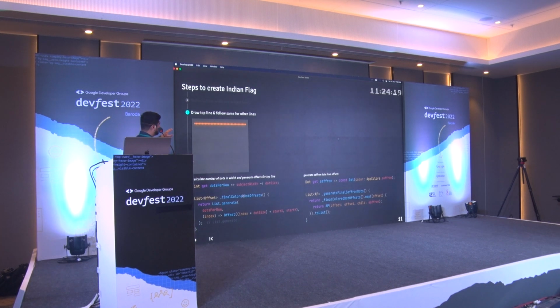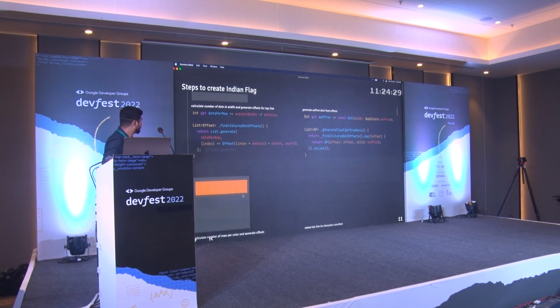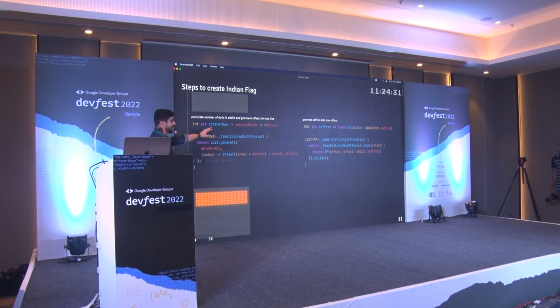So now the first thing would be to create a horizontal line with the help of dots. The total subject width, if it is divided by dot size, you will get to know the number of dots that you need in the horizontal direction. I will run a loop on it. Basically, I will use List.generate to generate n number of dots. And I will increase the x coordinate, keeping the y coordinate constant. This is how you will get the offsets that are required to draw the line.